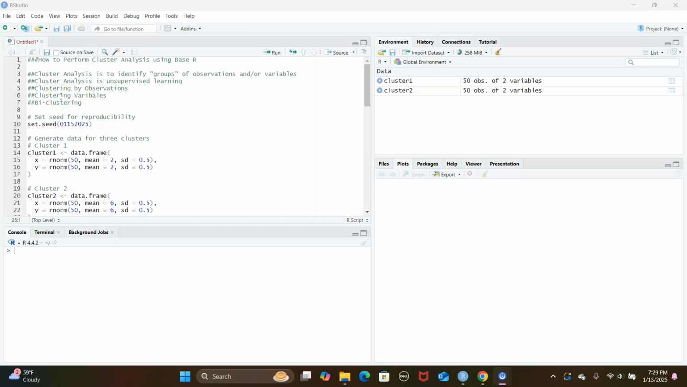Hello, in this video, I will cover how to perform cluster analysis using base R. So cluster analysis is to identify groups or clusters of observations and/or variables in the data. And cluster analysis is a type of unsupervised learning.